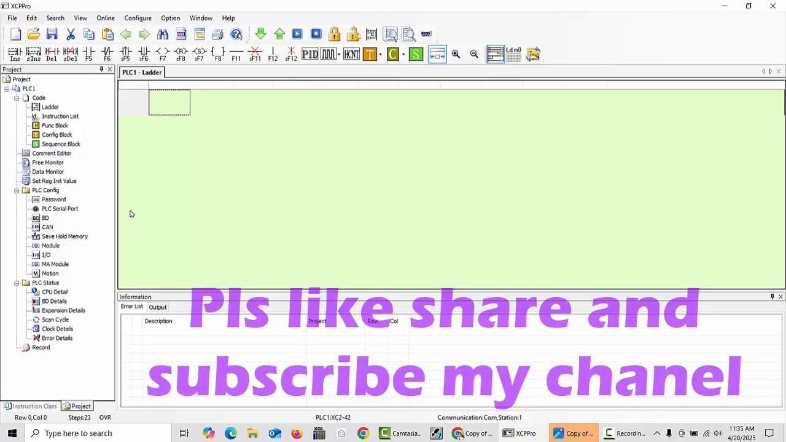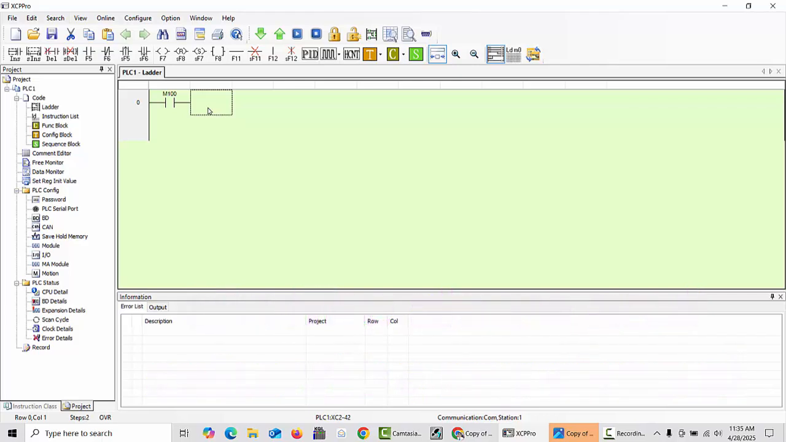Here, first we will take one input address, LD M100 for example, which is for my execution. Next we will choose the increment command, or we can choose a timer or counter, any of them. Let's choose the timer, no problem. TMR, give the timer number T10, and how much time you would like to set in the timer. For example, K100. That's in 100 milliseconds units, meaning 10 seconds.